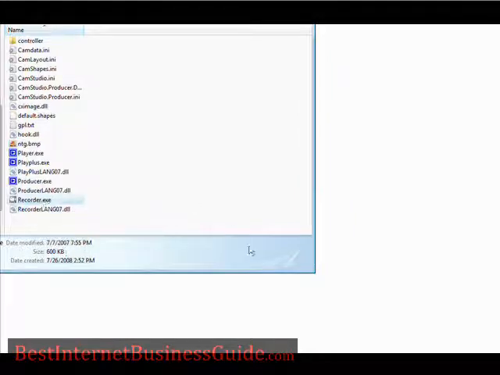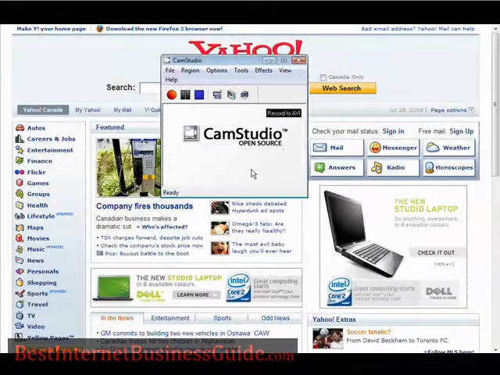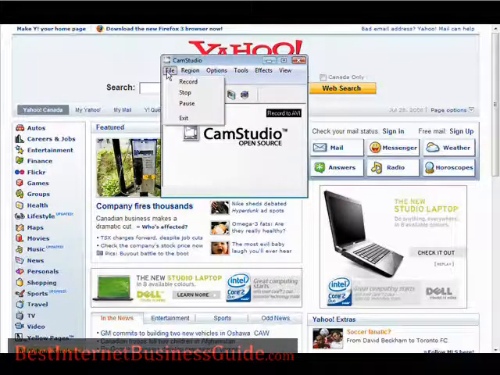Now what we can do is open this just by double-clicking on it, and then Camstudio opens for us. You see a nice little window like this. Now let's go over how to set up Camstudio so we can get going with the screen capture. In this example, I'm just going to record the Yahoo screen, but you would be recording something more useful than this, like a video tutorial. So let's go through the setup first.